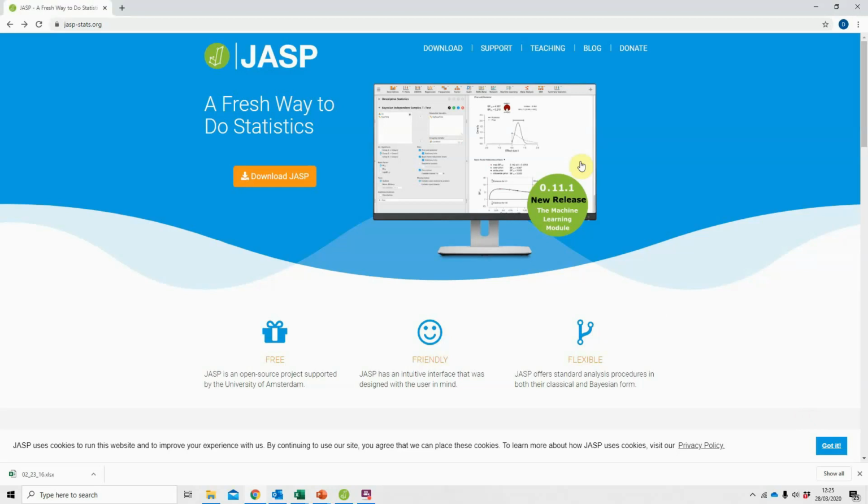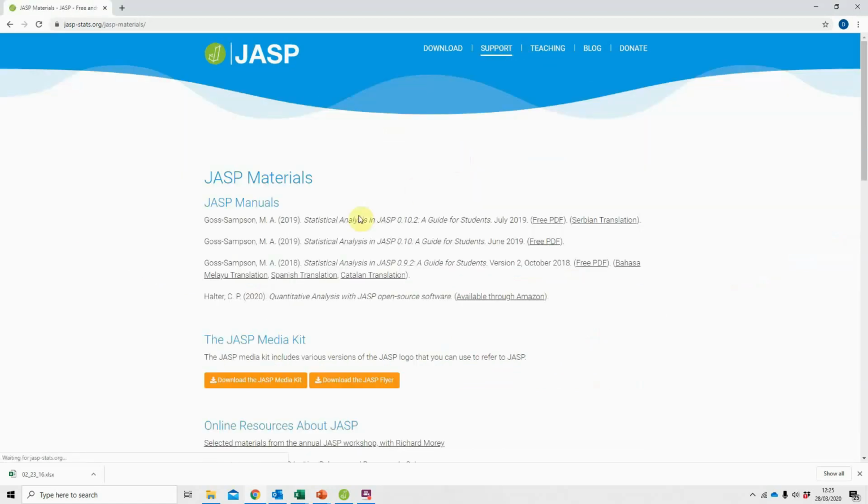I'd like to also bring your attention to some of the support resources. In particular, there is a textbook by Dr. Mark Goss Sampson, which is available as a free PDF. Early in the textbook, there is a link to a website where you can download all of the example data files, and therefore you can recreate the processes that are outlined in the book, confirming that you get the same results as those presented, and that will increase your confidence in the processes before you start to analyse your own data.